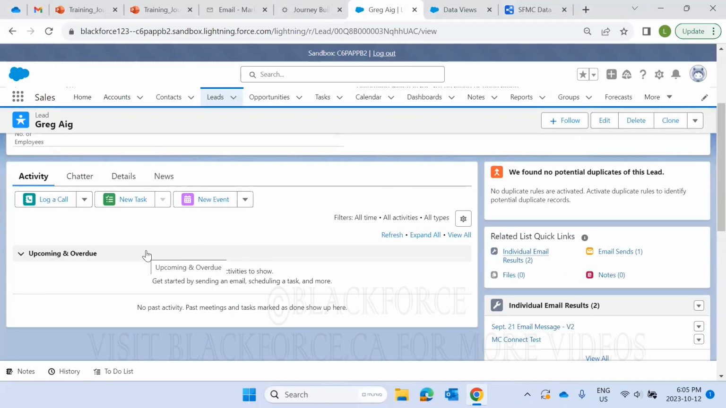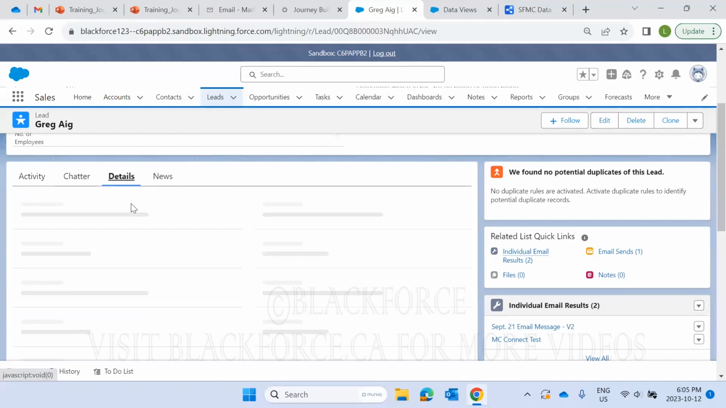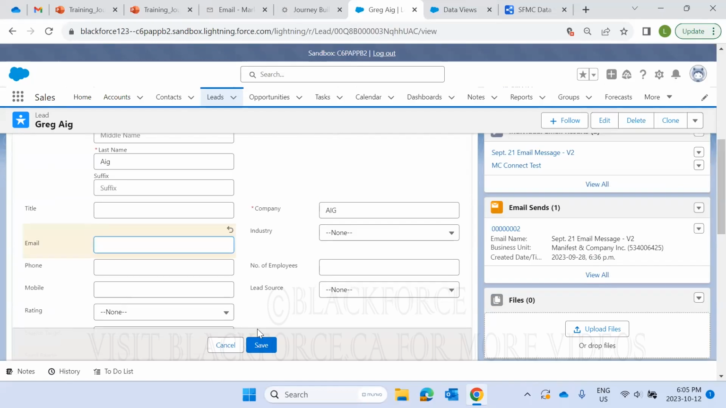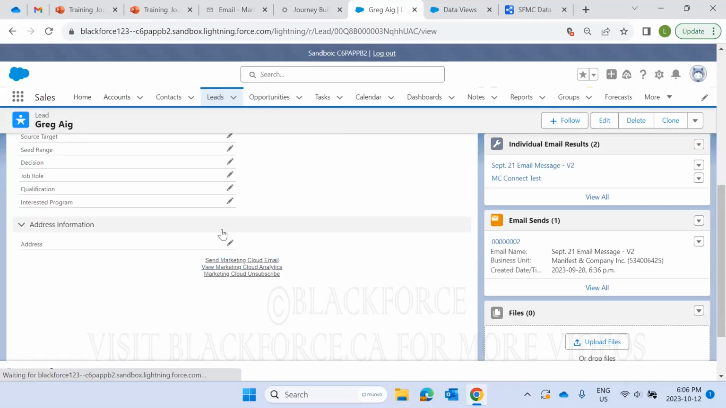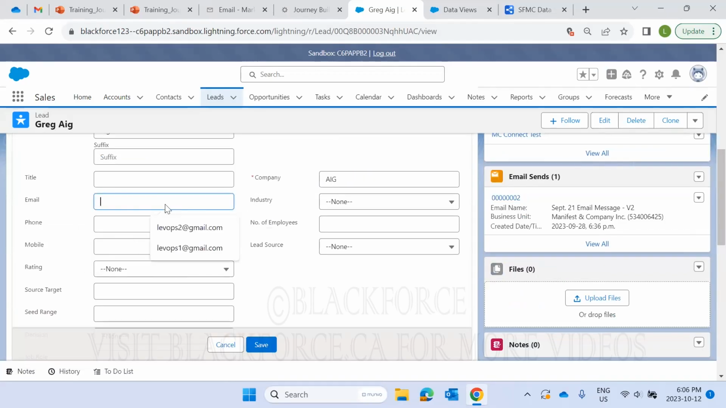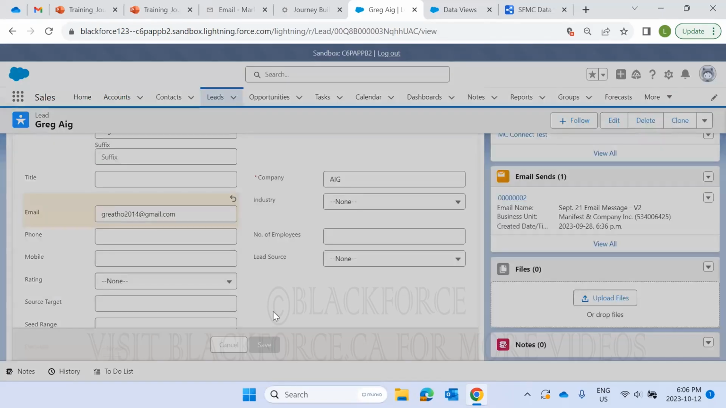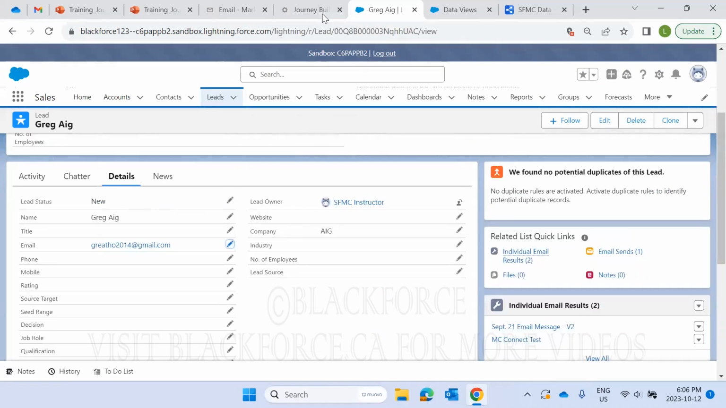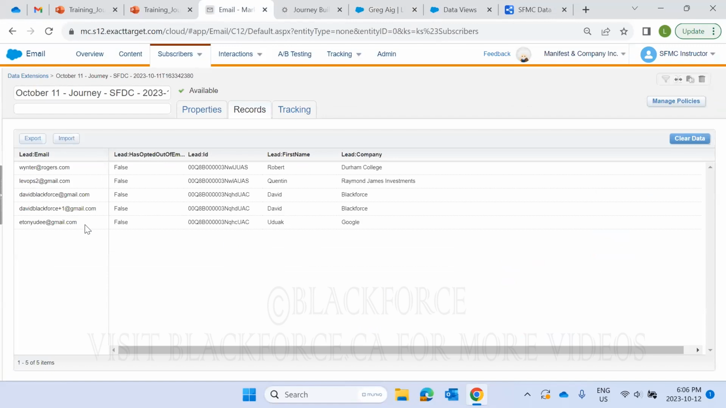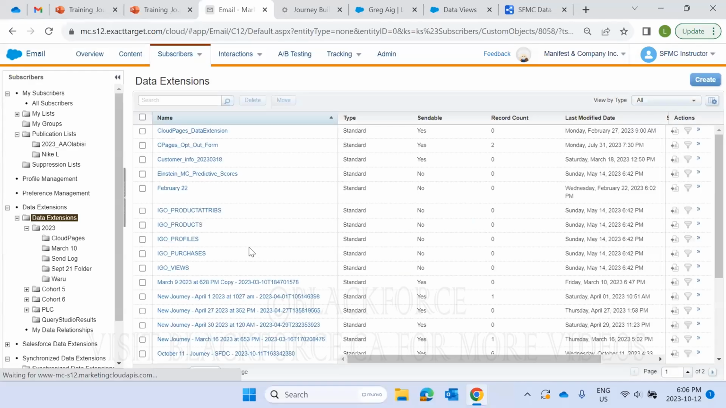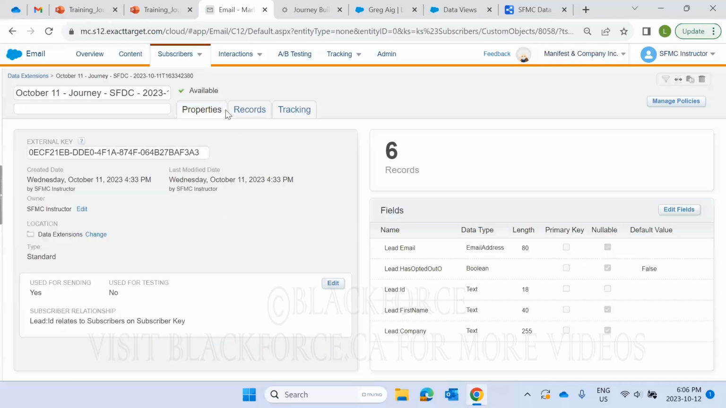So for Greg to meet the criteria to enter the journey, we need to update this field on his record. We'll start by taking that out and just putting it back in. And by so doing, Greg meets the entry criterion and he is going to get pulled into our data extension. Right now, there are 5 records. Greg should get pulled in to be number 6. So there you have it.